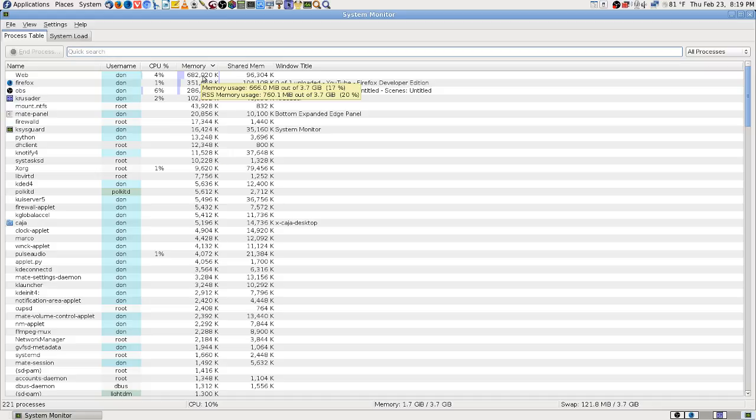But 666 megabytes out of, good, it changed, of 3.7 gigabytes. Now it's back up, though. That's not a good change. That's the wrong direction.